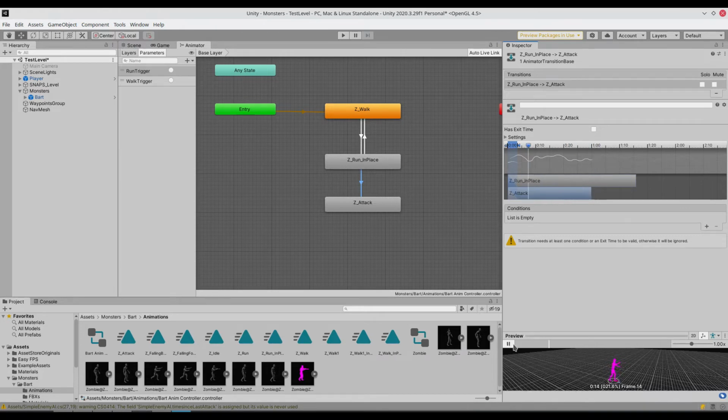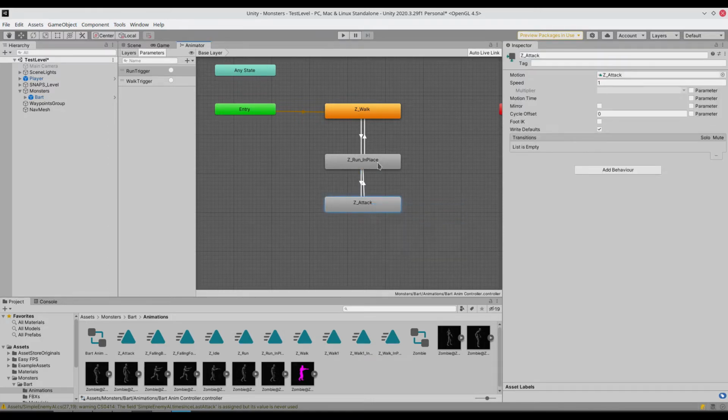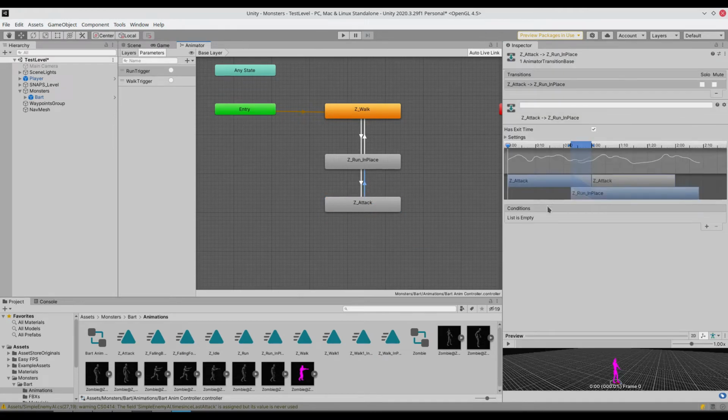Okay, and now we should see the transition. So without any exit time, we don't want to wait for the run to finish in order for us to attack. We just want to attack as soon as we get close enough. We'll do a very similar thing, and we'll just go backwards, back into running. But this one we do want an exit time, so we do want the swinging to finish, and then he can go back into chasing.